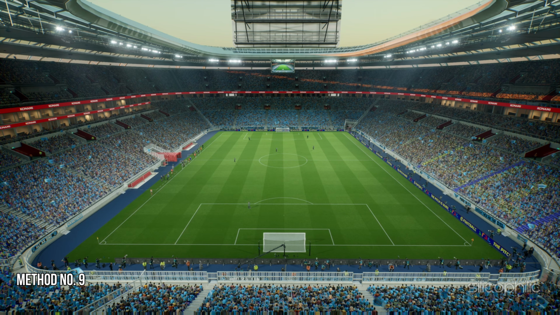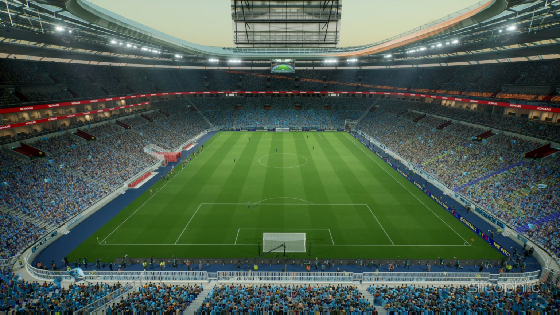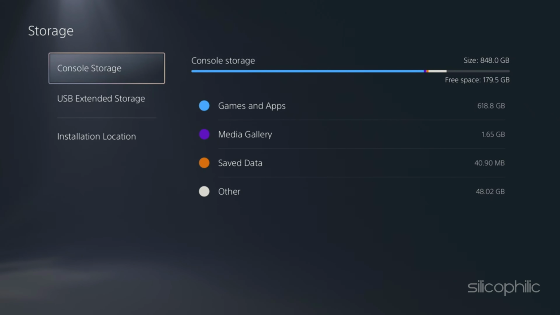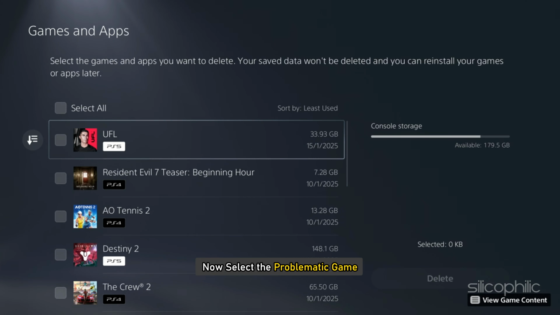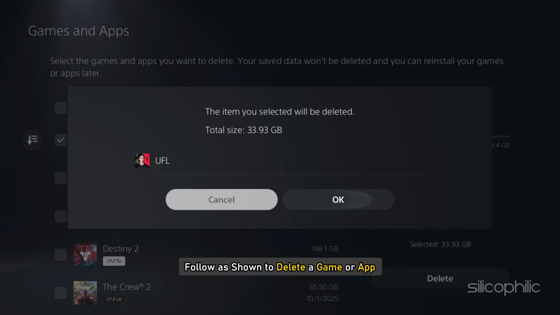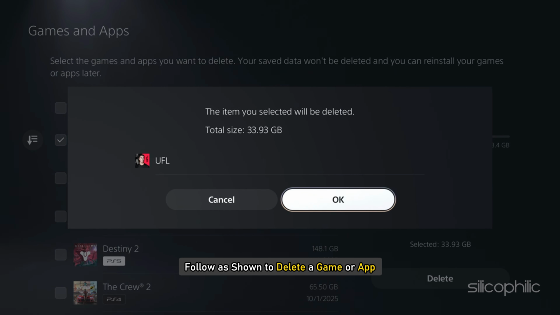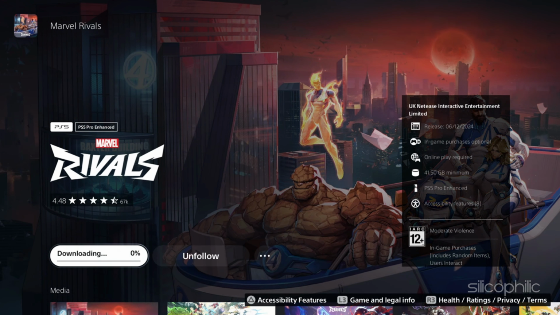Method 9. Reinstall the game. Next, you can uninstall and reinstall the game. In extreme cases, deleting and re-downloading the game can fix the issue. To uninstall a game on PS5, open PS5 device storage, then head to console storage. Then select Games and Apps. Now select the problematic game and select the Delete option. Follow as shown to delete a game or app. Next, reinstall the game from the Play Store and check.